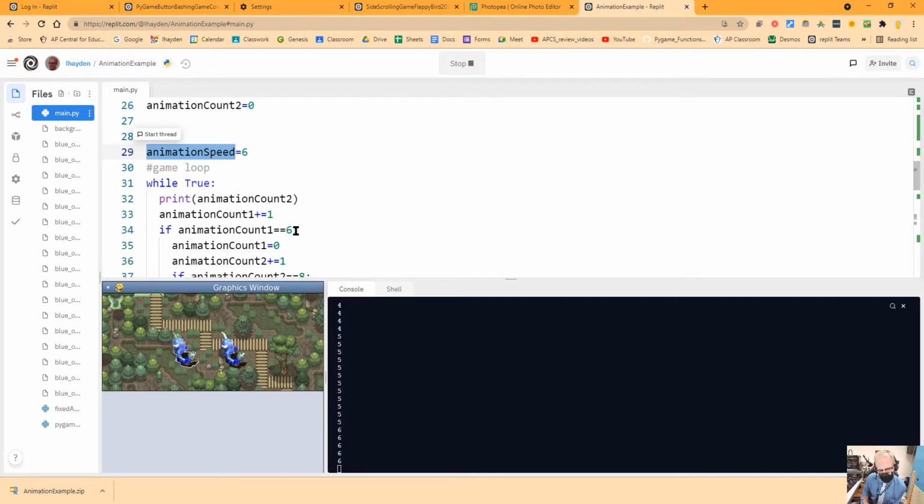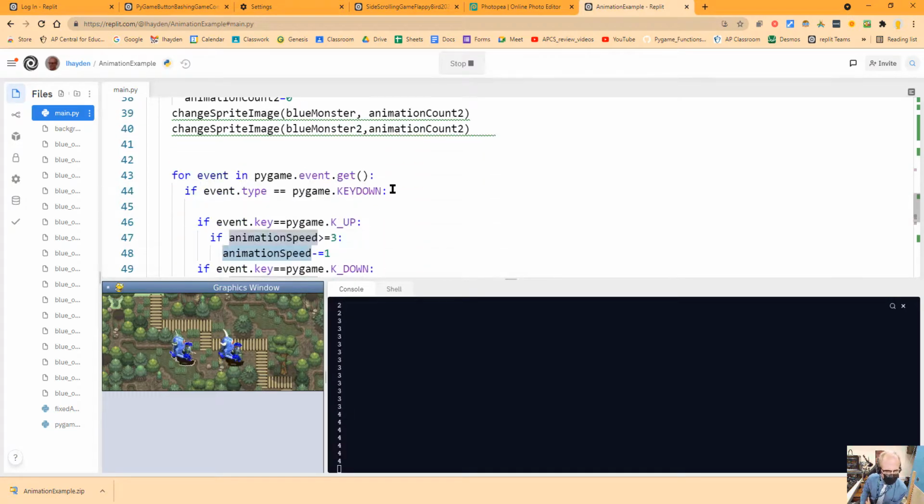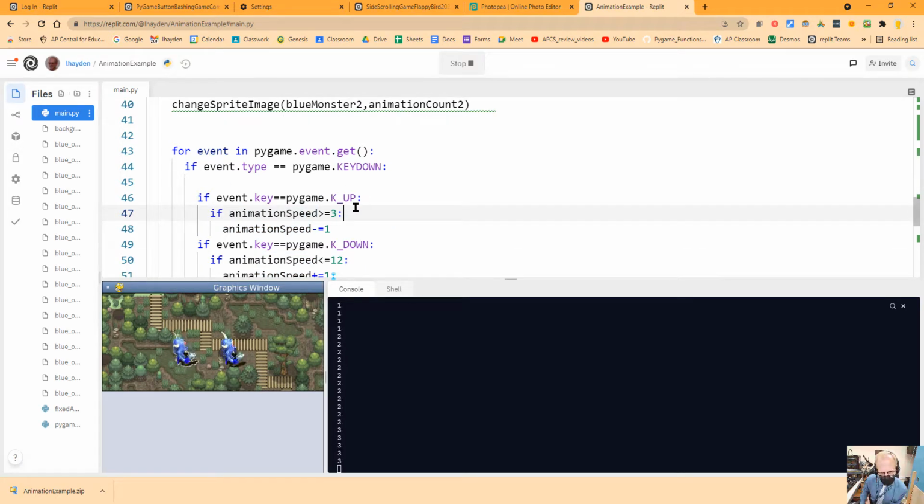So if I increase this value, the animation sequence is going to go more slowly because the image is not going to be updated as frequently. If I decrease it, the animation sequence is going to go faster because the image for the blue monster is updated more frequently. By varying this value, I can change the animation speed. And that's what I've done right here: I made it controllable by pressing the up and down arrows.